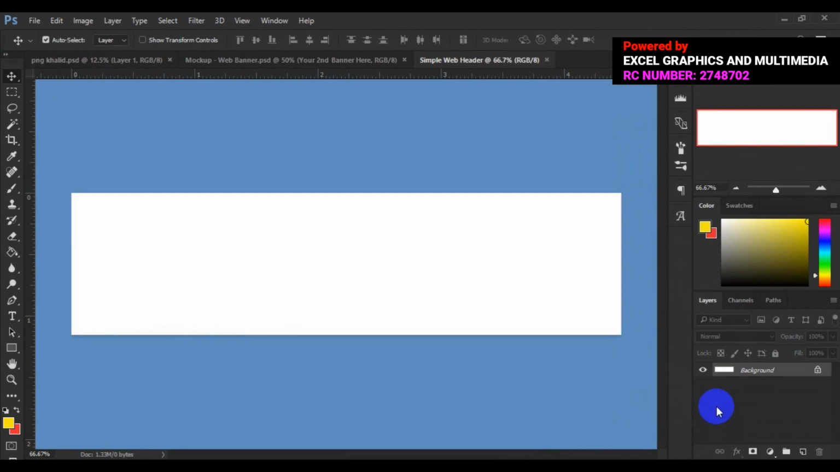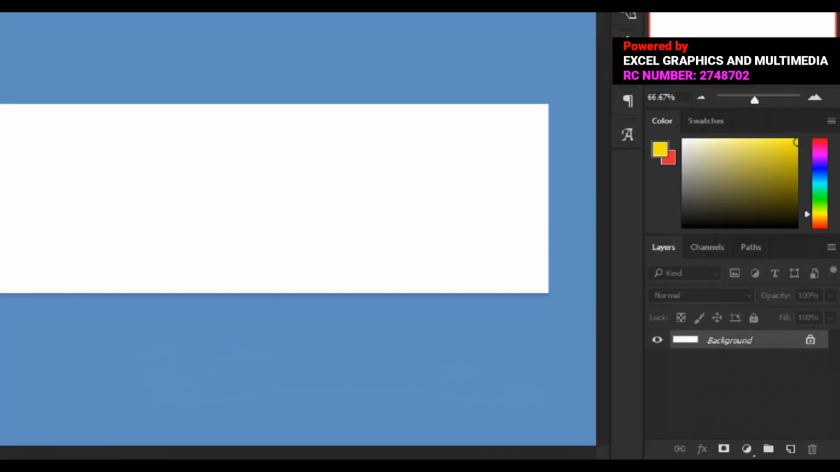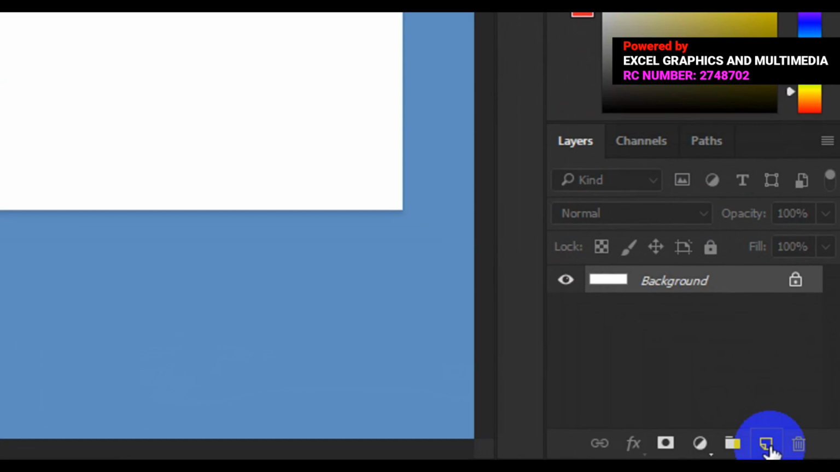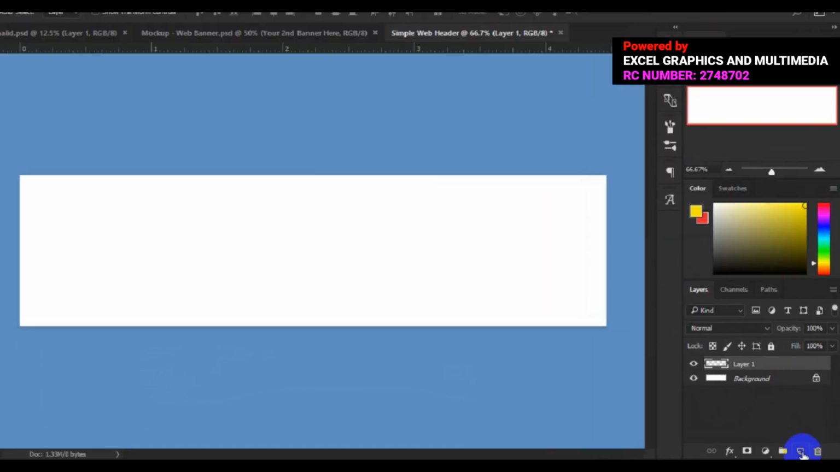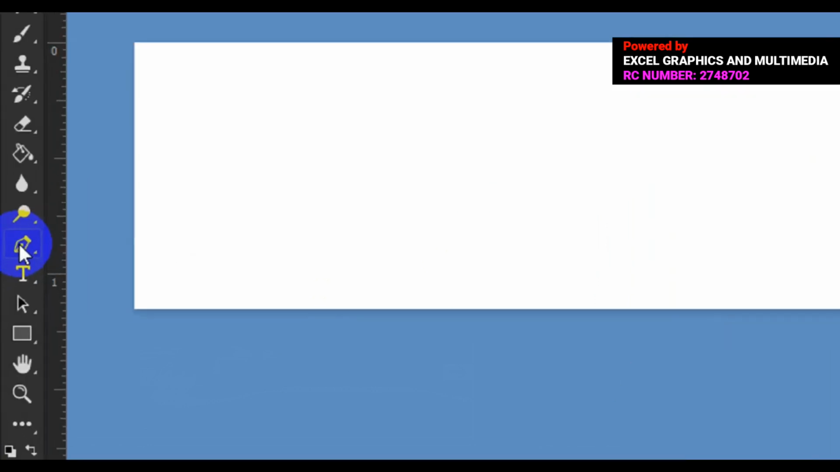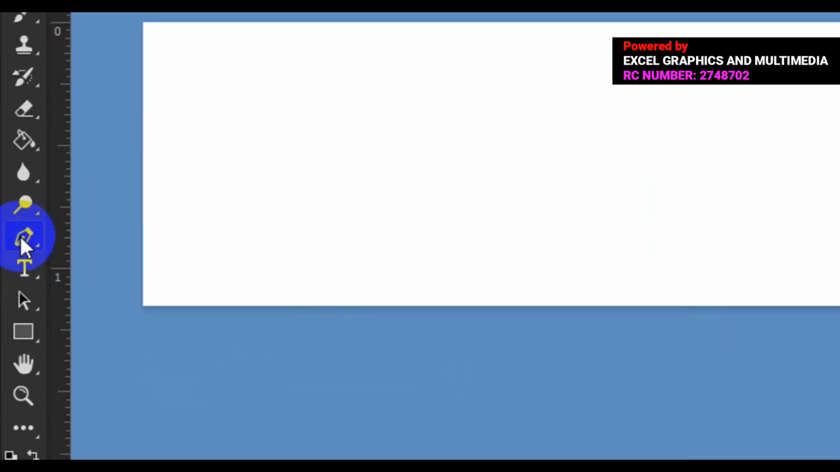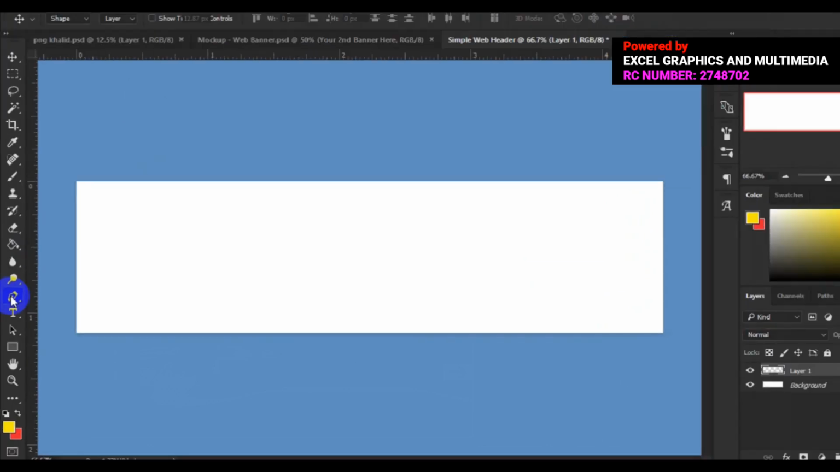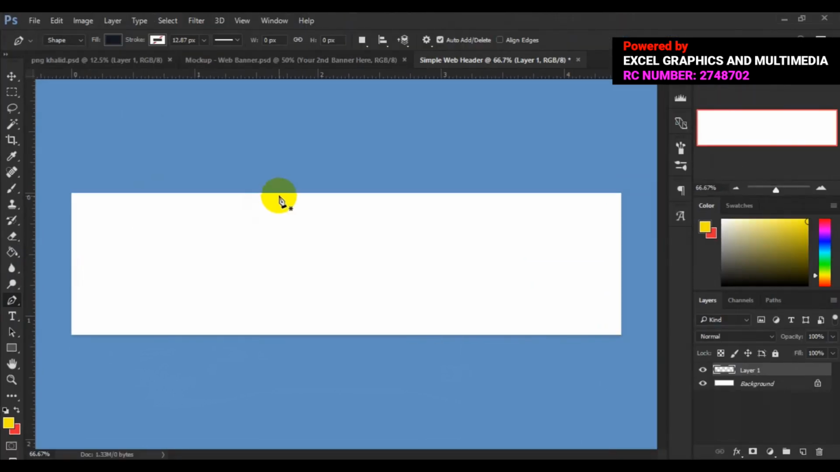So the next thing we are going to do is to start our design, right? The concept is what you have to know already. First thing I'm going to do is to come down below here and make a new layer. This is very important. You need to make a new layer before you start any action in Photoshop. Then you go to your toolbar and select the Pen Tool. So I'm going to make use of my Pen Tool now.